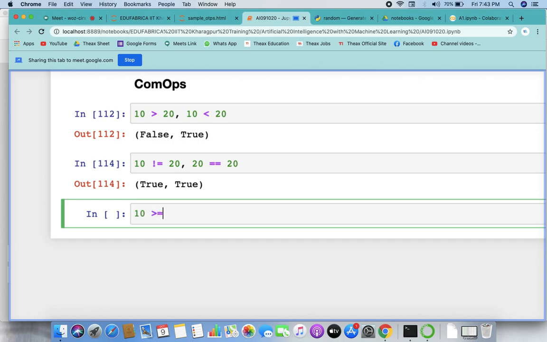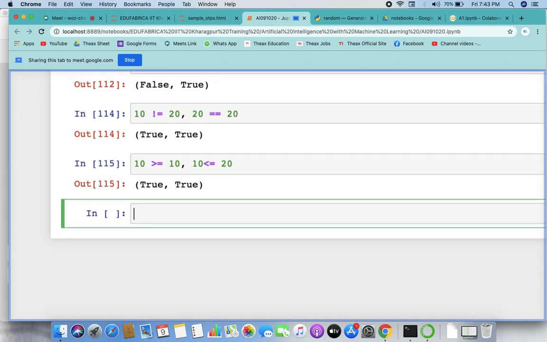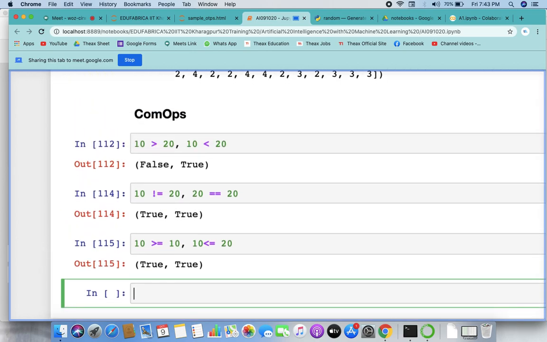So 10 is equal to, greater than 10, or 10 is less than or equal to 20, all these are the 6 operators. Less than and so on. So this can be done comparatively, comparing things. And then coming up to the assignment operators, these are also easy.